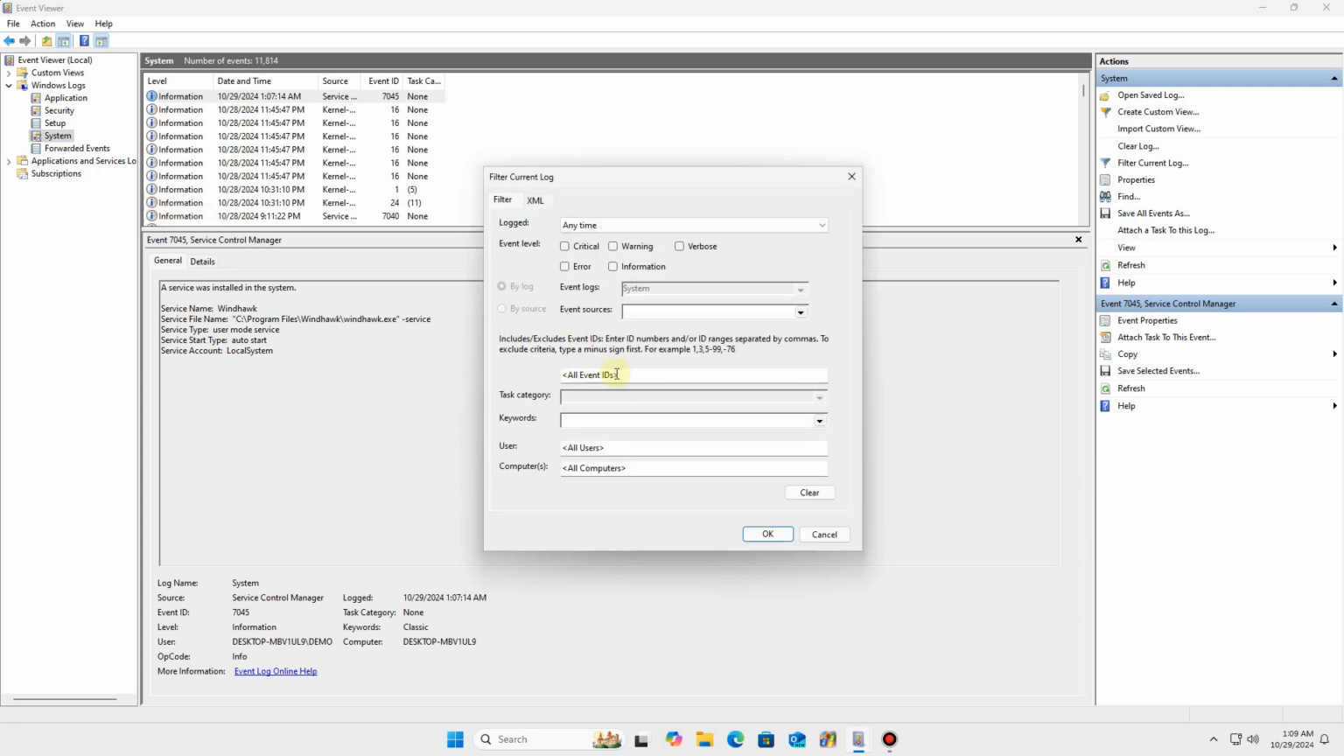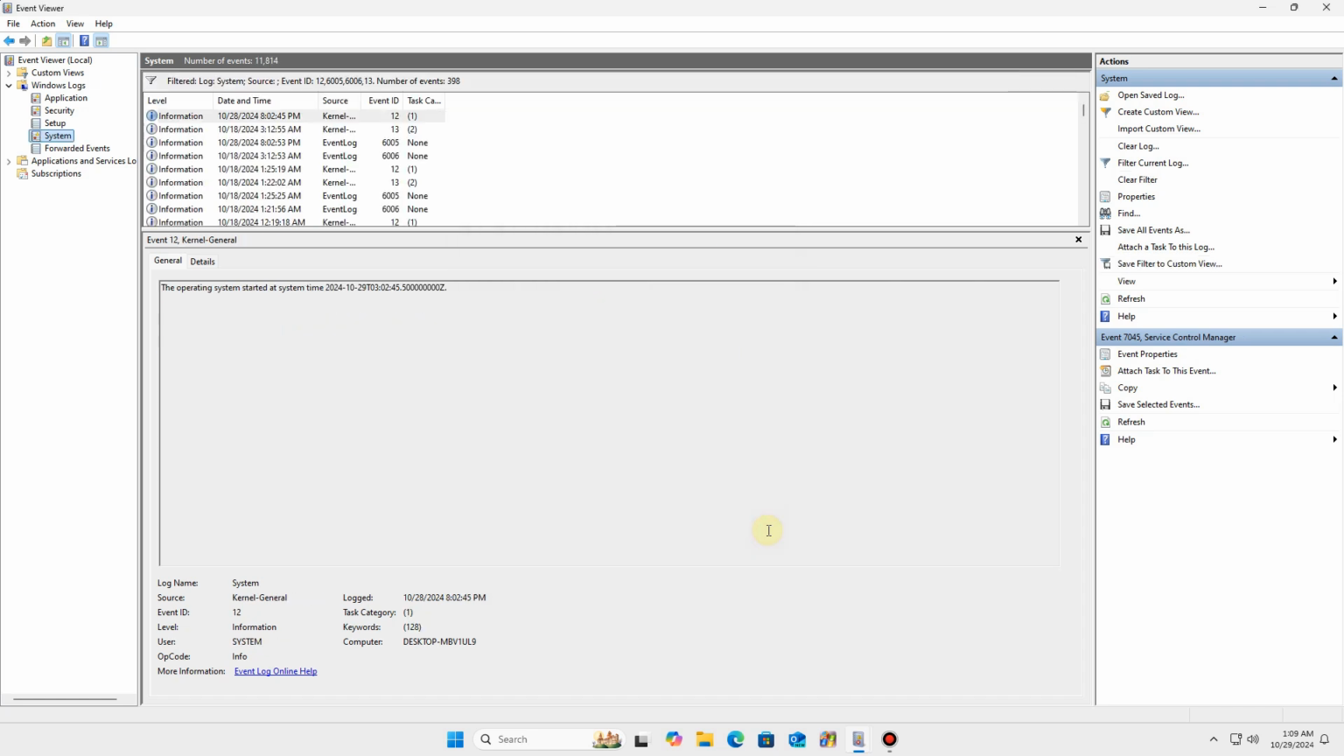In the Filter window, type 12 6005 6006 13 in the corresponding field. Now, the logs related to System Boot, Log Service Start and End, and System Shutdown will be displayed in the Event Viewer. You can click the Date and Time column to sort in chronological order.